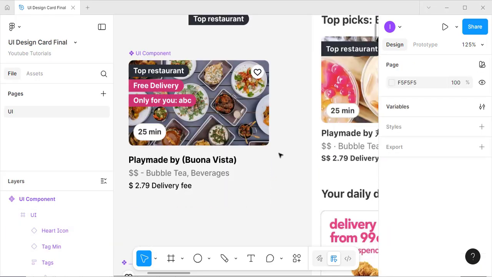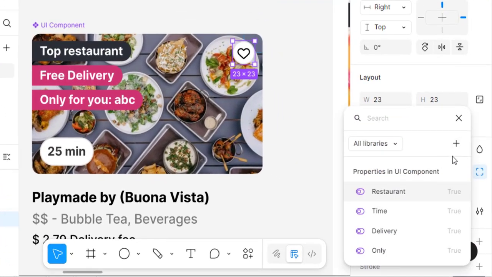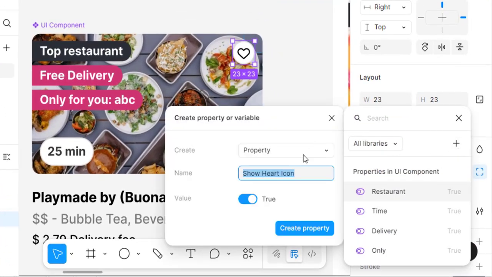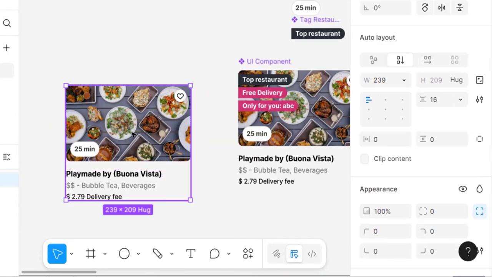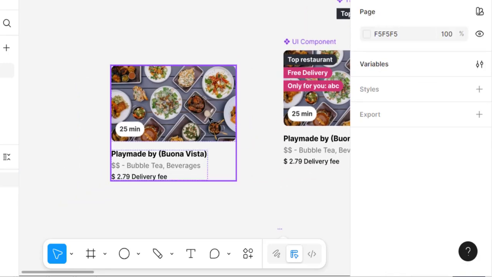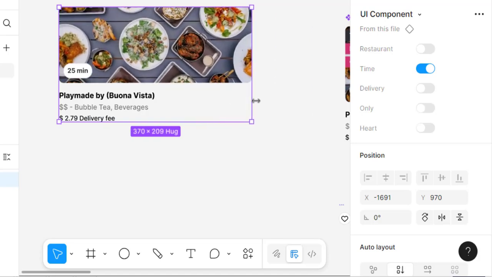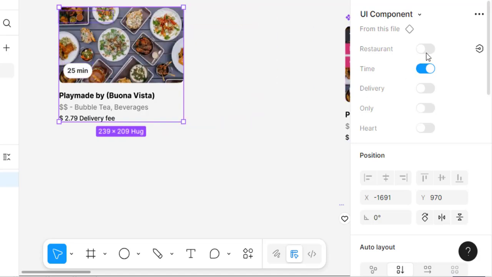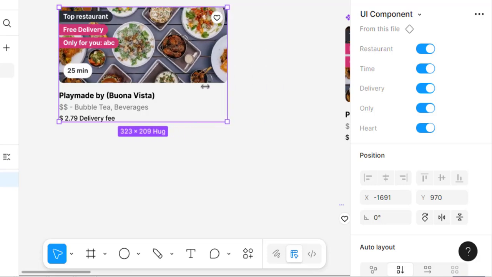Okay, perfect. Now I will do the same thing here. So I'll come here and say, okay, plus icon, and I will say heart and create properties, right? So here we have the heart icon as well. If you do not want heart, simply go here and say I do not want heart as well. So this element you can use in different places, right? For example, if I turn all the stuff, all the variables on, now you can see this will move based on your size, right?